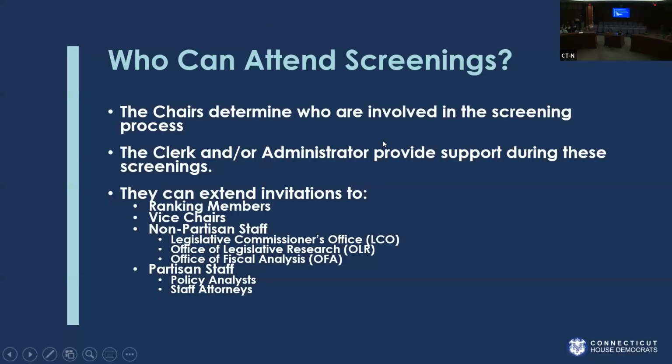So who can attend screening meetings? Who's typically going to these? Well, it's always the chairs and ranking members, but vice chairs can be invited. The nonpartisan staff are there. So LCO, OLR, OFA, and then partisan staff as well. So your policy analysts, your caucus attorneys, and then the clerk and administrators as well.